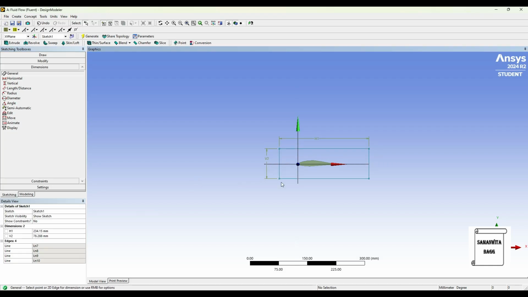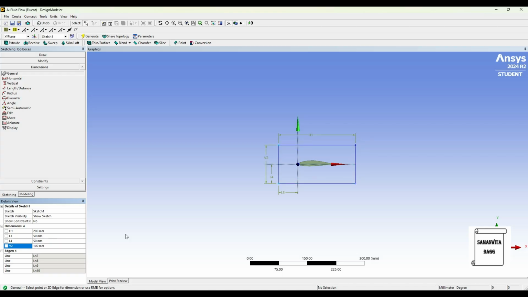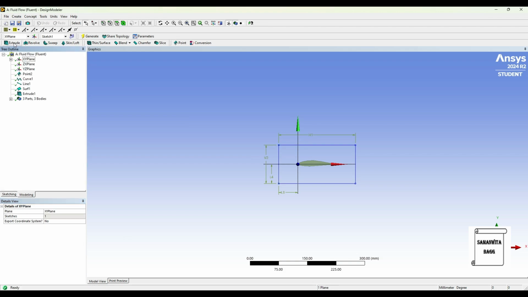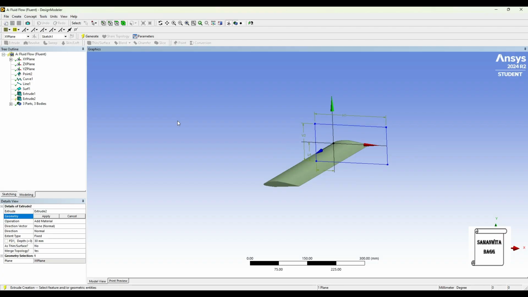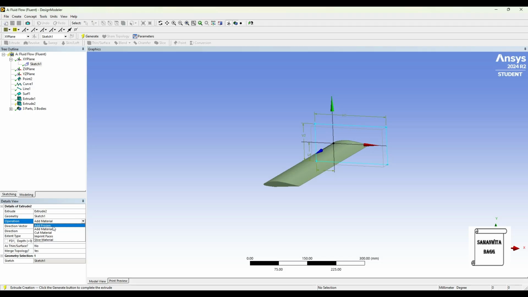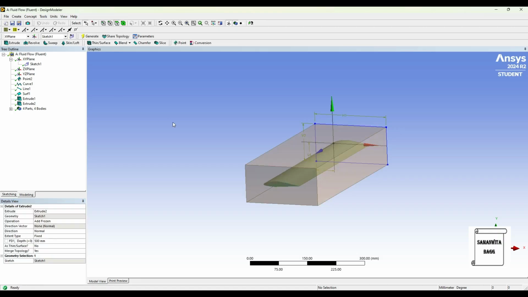I'll give it dimensions. H1 is 200. L3 is 50. This is 50 and V2 is 100. Next we'll go to extrude and we'll select the sketch 1. Apply. Operation is add frozen. Depth is 500 because that's the span of the aerofoil as well. And I'll click on generate.